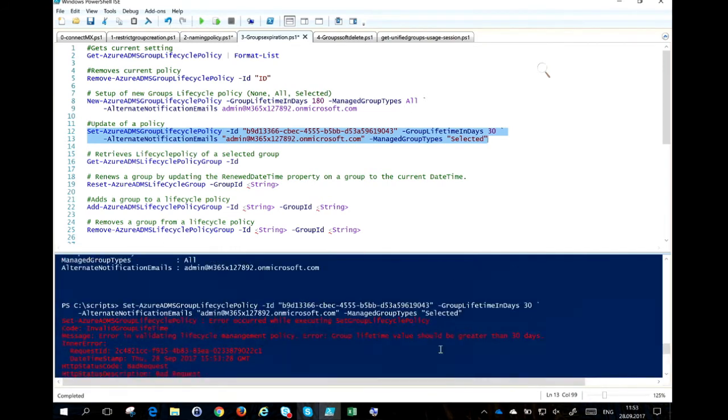And then you get, managed group types should be all. And then you see, as soon as you have done that, the policy is in place and is in there. And you can also remove the policy afterwards for all of your IDs.